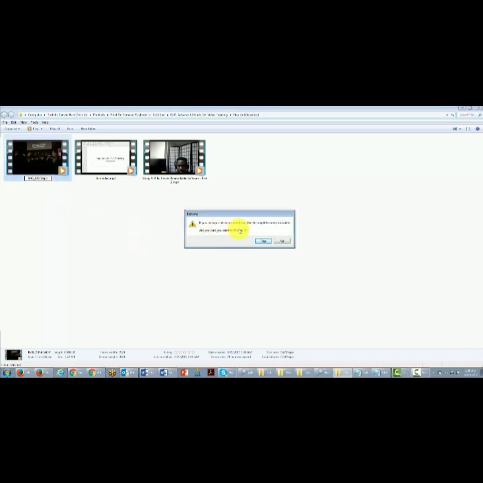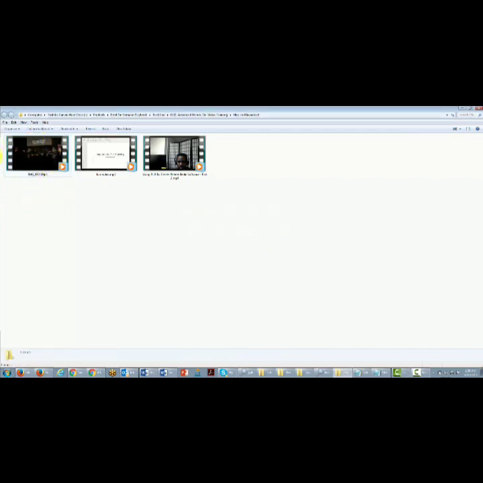Now it's going to tell you that if you change a file extension, your file might become unusable. You might want to change it anyway. In order to use Camtasia and some of the other Windows-based programs, this is always going to happen. So you want to make sure that you do this before you import that video into your video editing software.